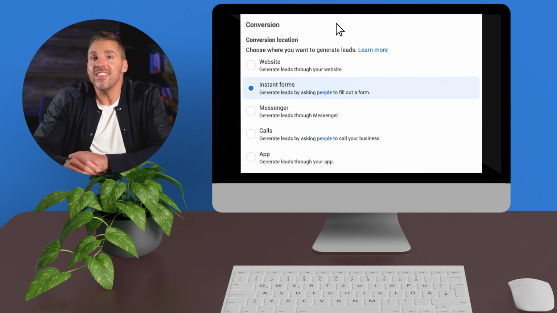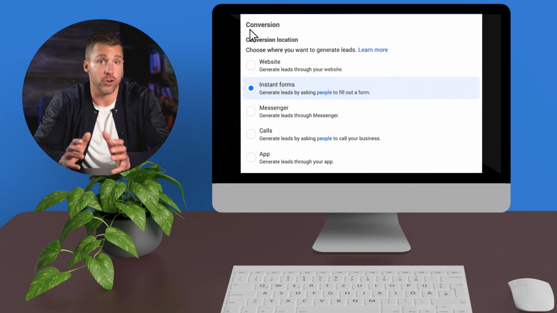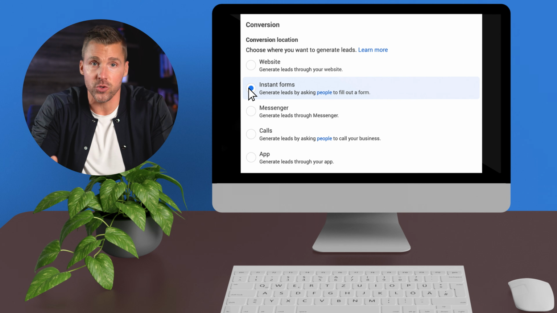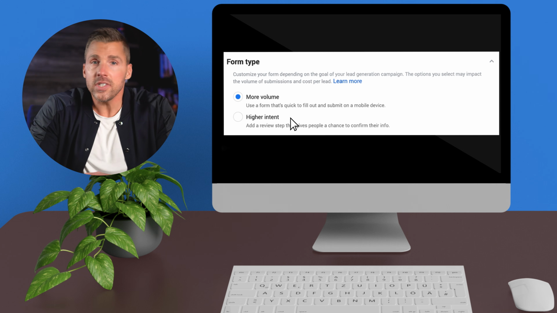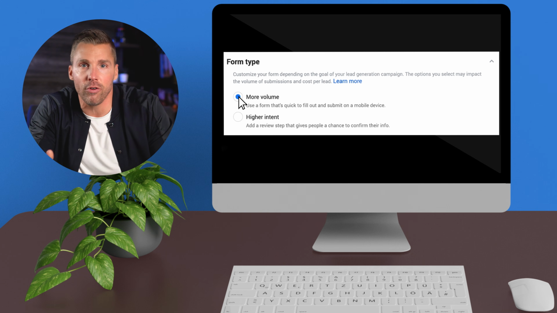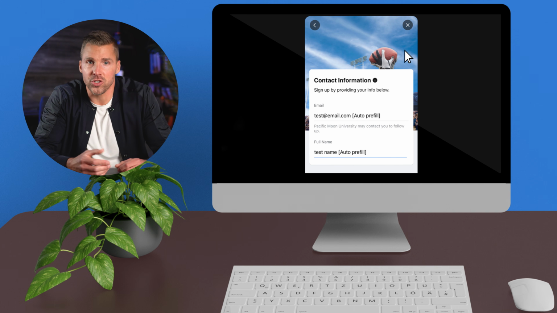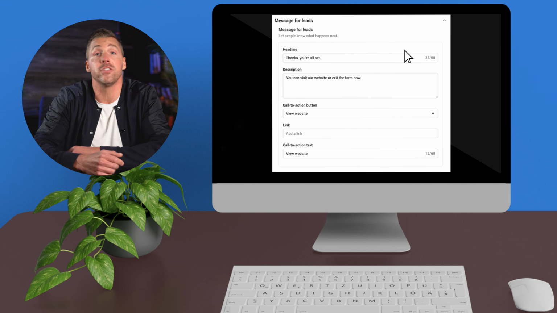For now, the big thing you want to concentrate on takes place here at the ad set level, under the heading called Conversion. This is where you're going to want to select the option marked as Instant Forms, which is going to allow you to generate leads using, wait for it, that's right, an instant form. Then at the ad level, you can scroll down and click Create Form to make it. This is where you can customize your form by giving it a name, choosing to prioritize more volume or a lead with higher intent. Choose a background image, add your questions, privacy policy, which is required, and then a final message for your leads once they've submitted your form.